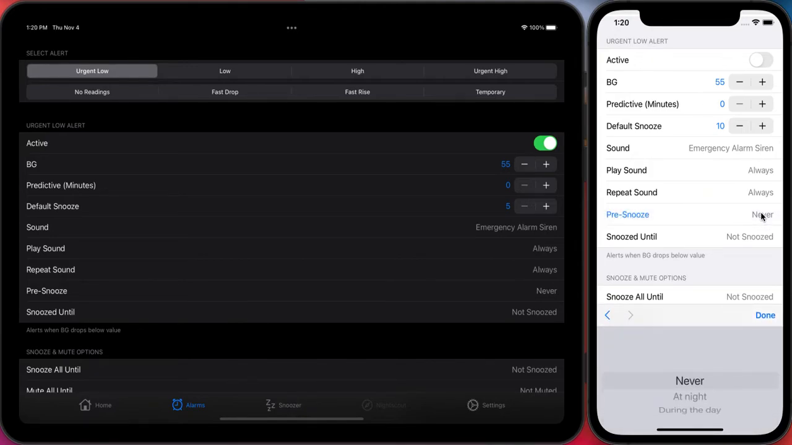Pre-snooze allows you to have certain alarms that it doesn't even trigger at certain times. Pre-snooze is the opposite, though, if you want it to always alert, you would select never, because you never want to pre-snooze it. Or do you want to pre-snooze it at night or during the day?